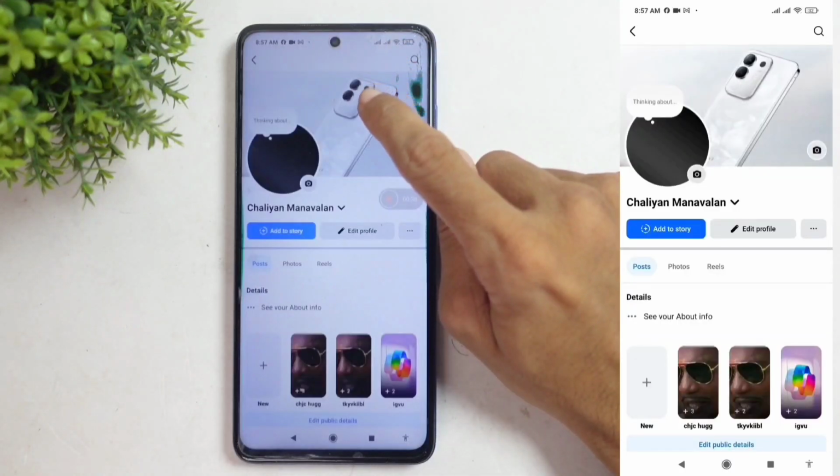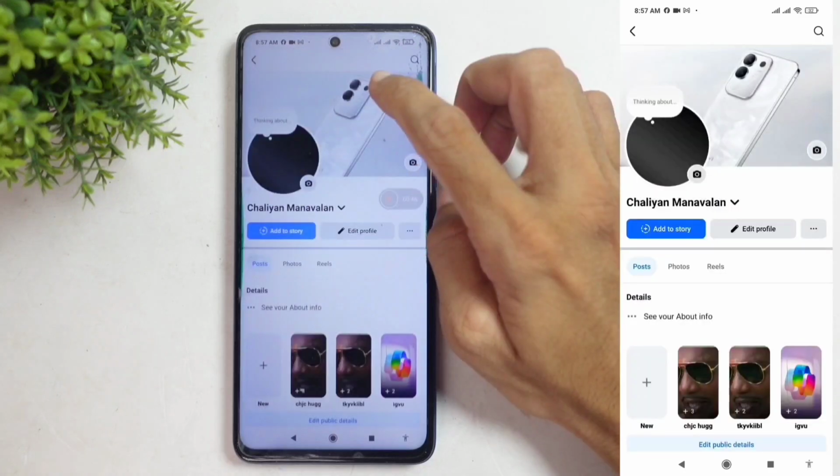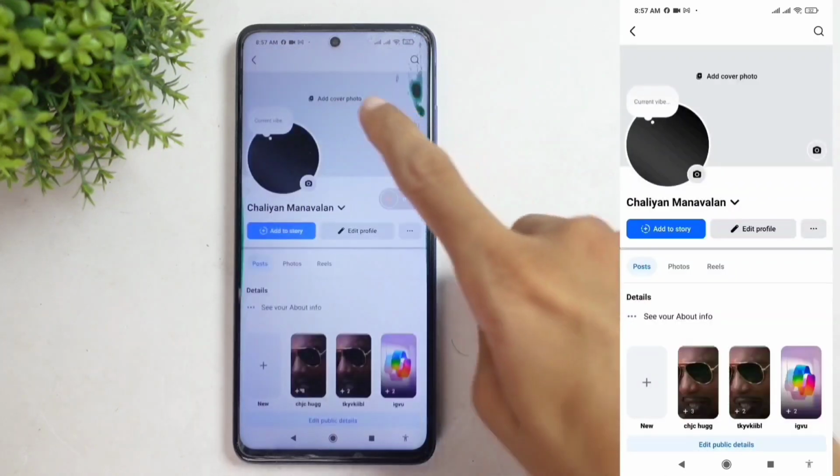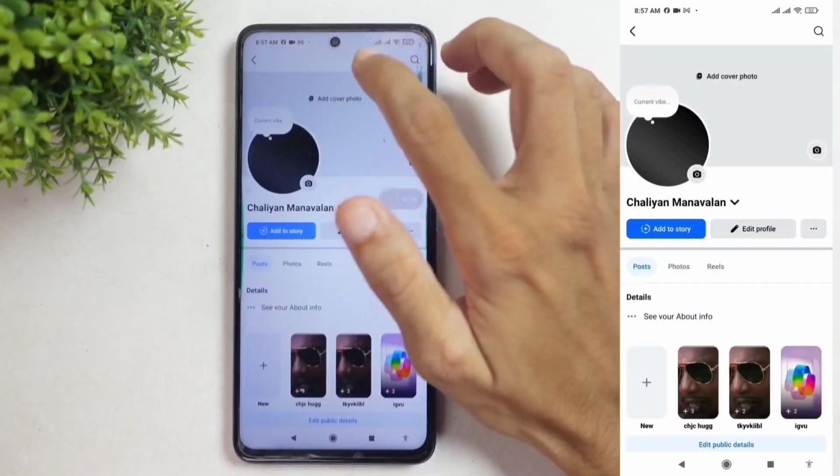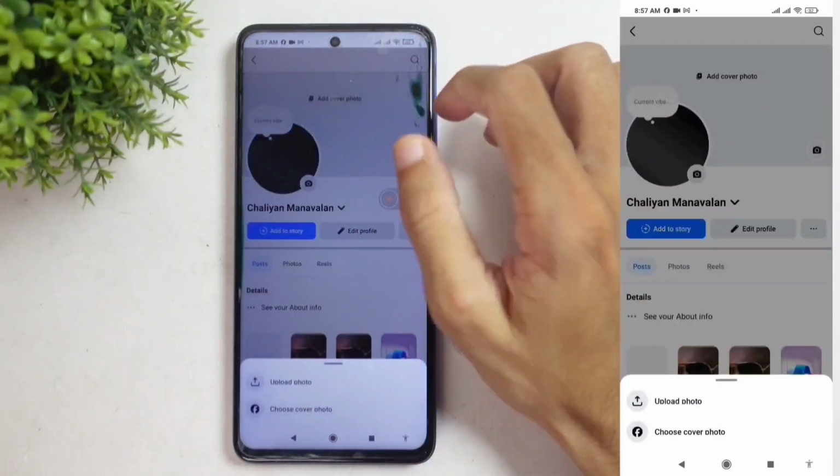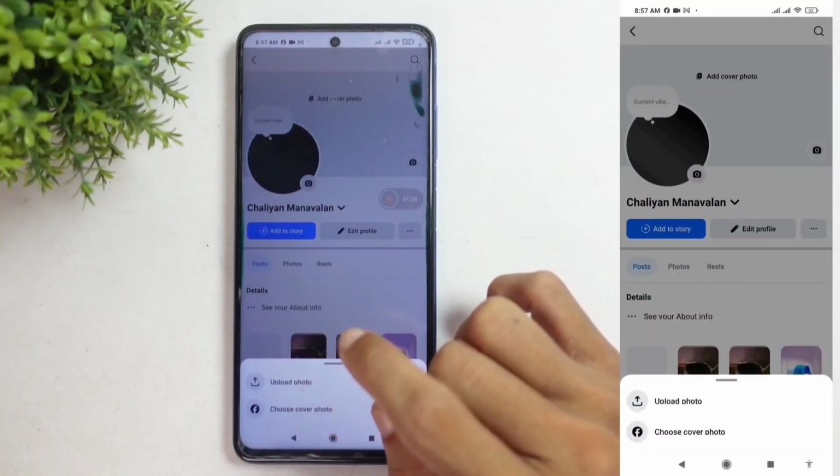After that, sometimes you'll see your current cover photo at the top, or if you haven't uploaded one, it might look like this. What you need to do is click on that area. When you do, you'll see options for upload photo and choose cover photo.